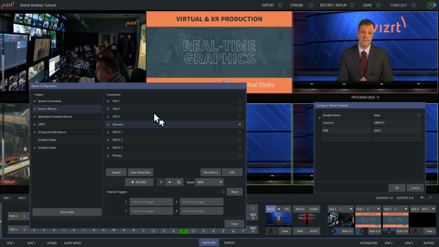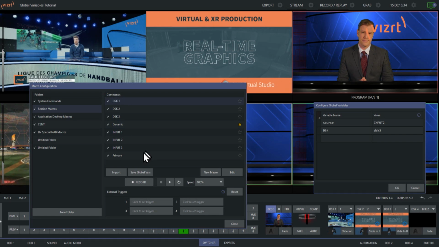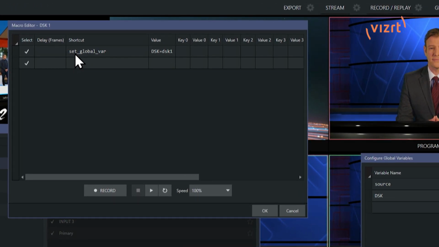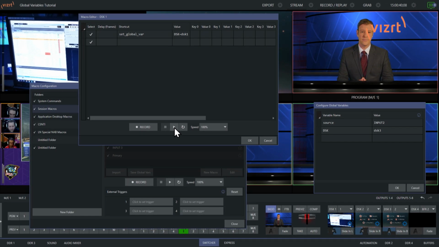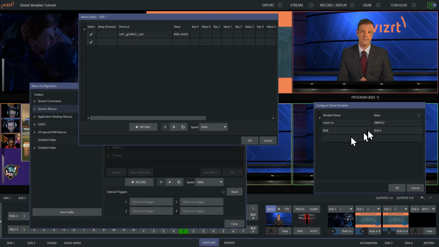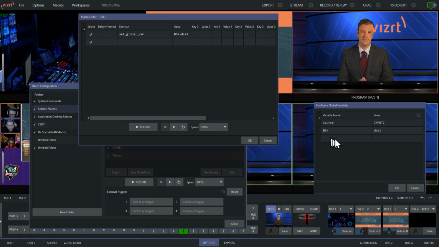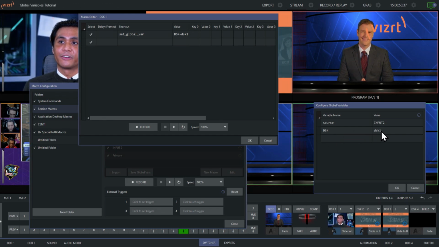have done. So for example, I have my DSK1 macro here, and if I open up the settings, you'll see that it says set_global_VAR, as in variable. And then next to that, I have the name of the variable that I want to change, DSK, which is over here, and equals DSK1. All right. So for example, I'm going to hit play here to execute this macro and then watch what happens to my variables. So I hit play like this. Boom. Now it changed downstream keyer to downstream keyer number 1.